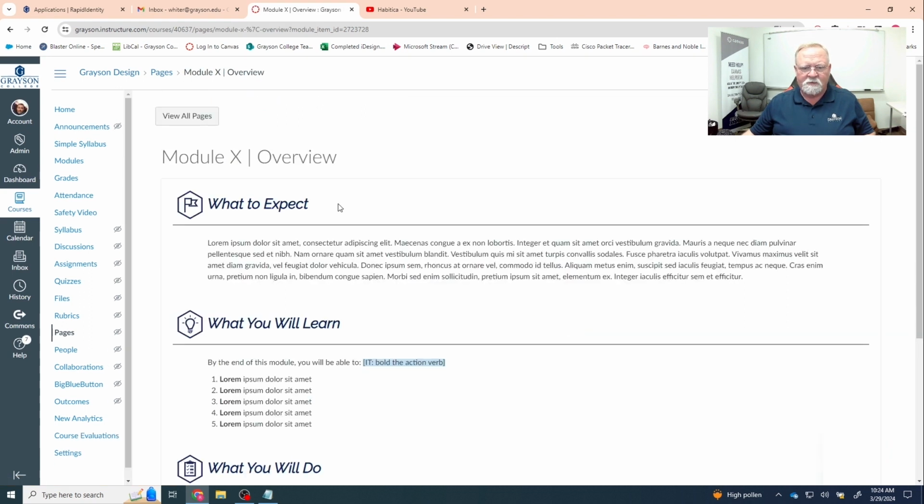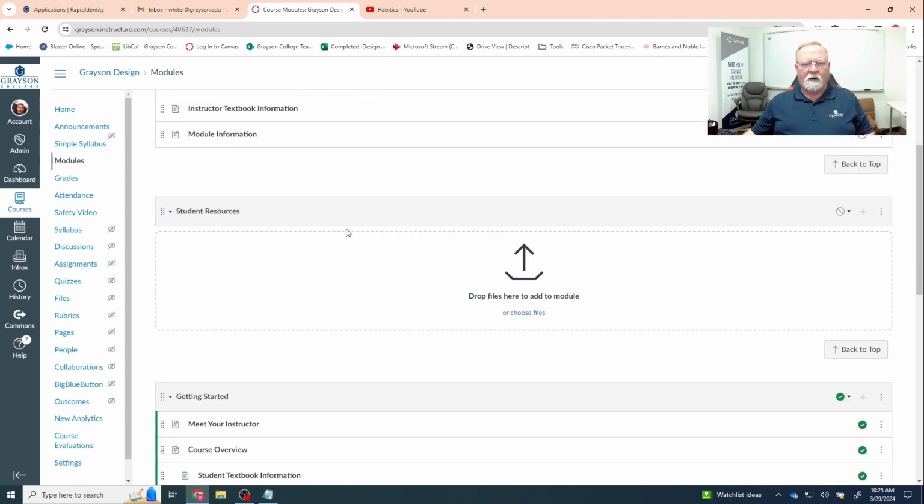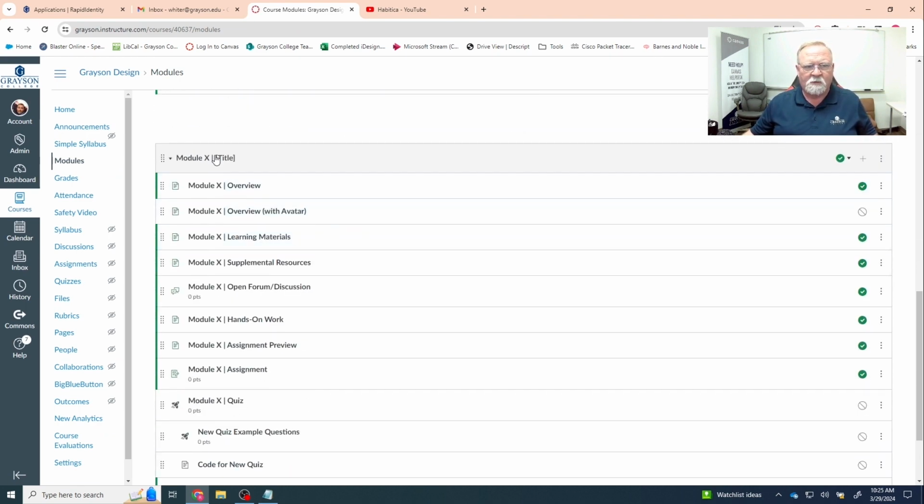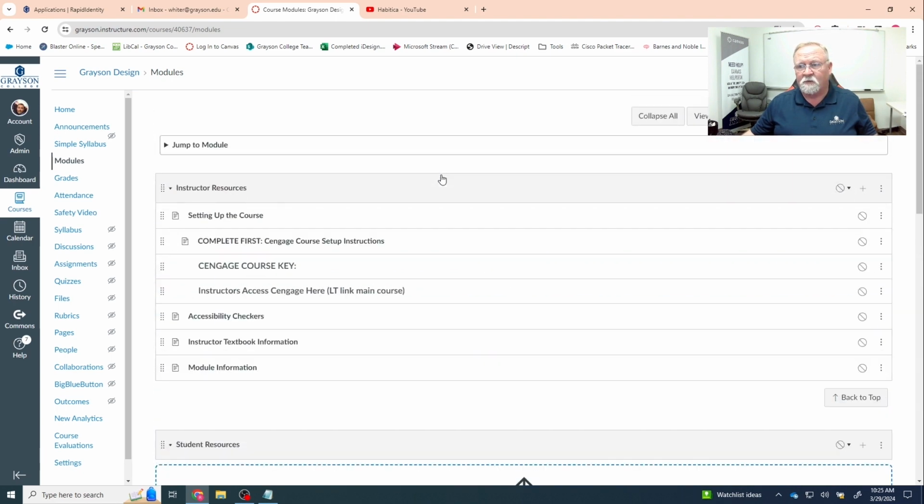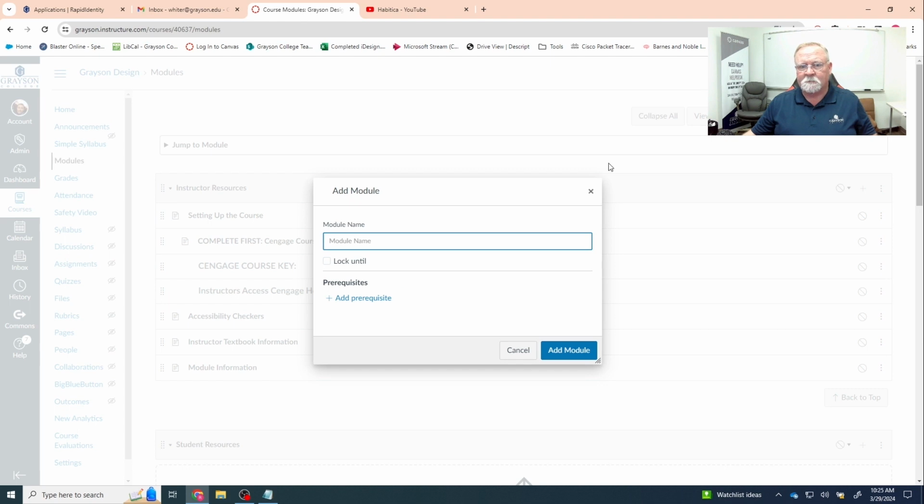Now, we're into the modules. So essentially, let's go into the module view and look. Right now, Module X is where we are. Module X is a template module. So this is the way you want to design your modules to look. Let's go ahead and add a module. We're going to add Module 1. And so we're going to call this Module 1.